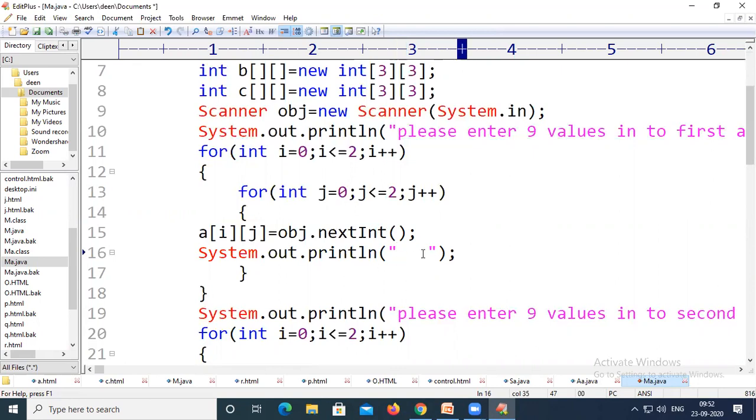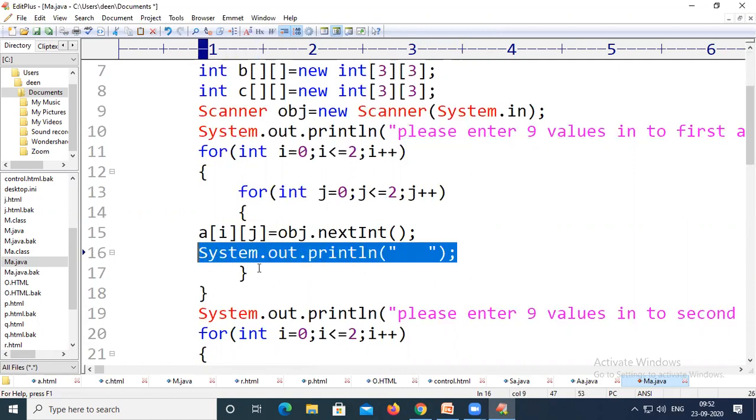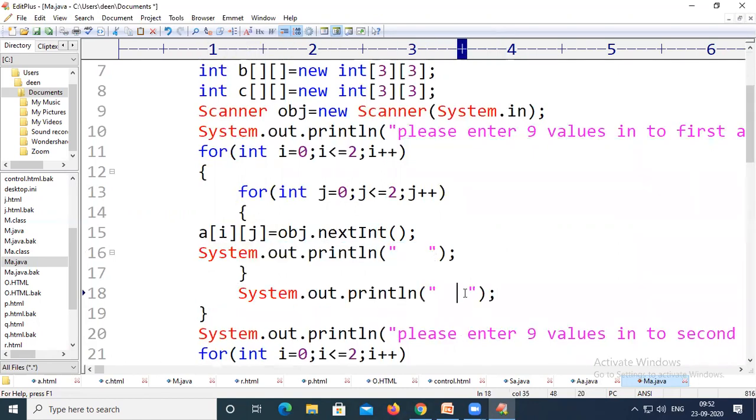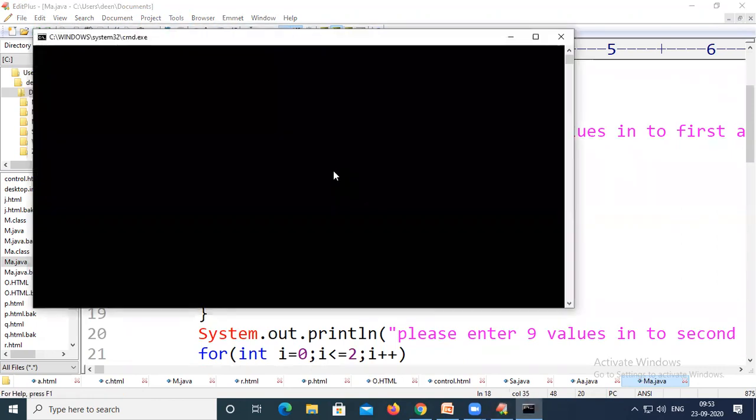And if you want to have a new line, just use system.out.println, with a slash. I can use this. Let us verify whether this one will work or not. Here I am using system.out.print with some space, and system.out.println. So now let us save the code and let us try to run the code again.